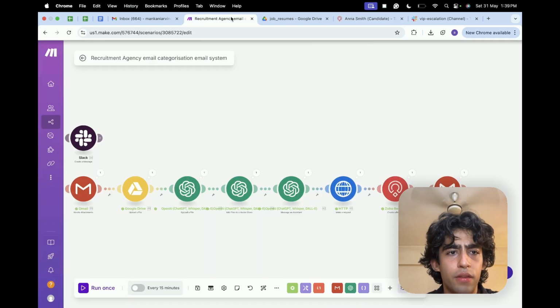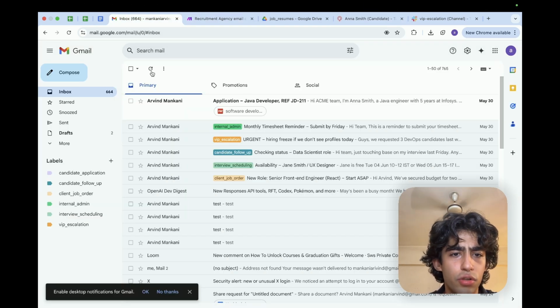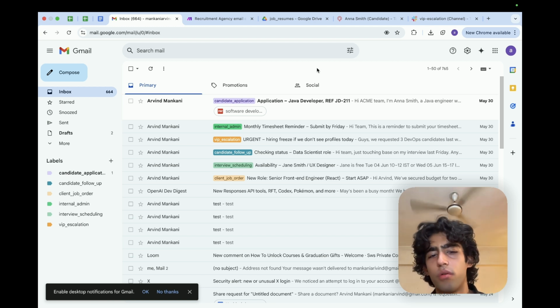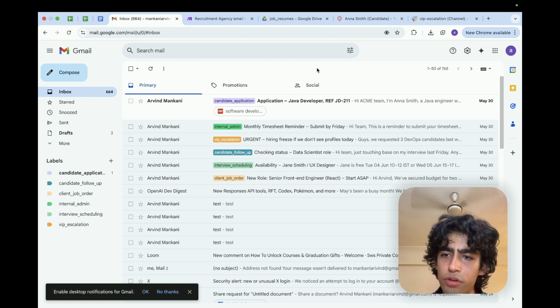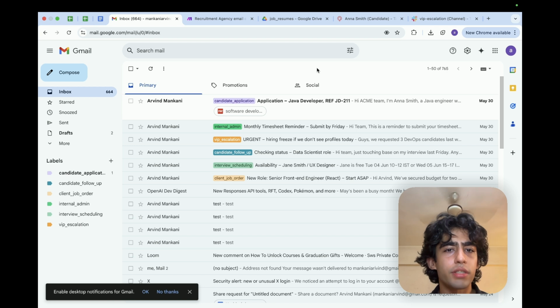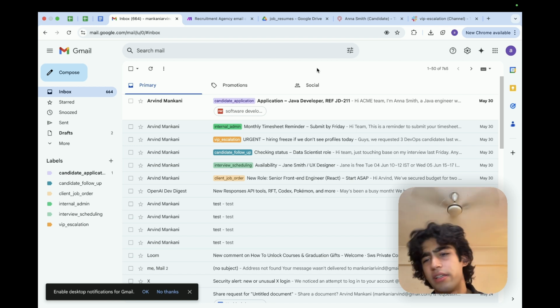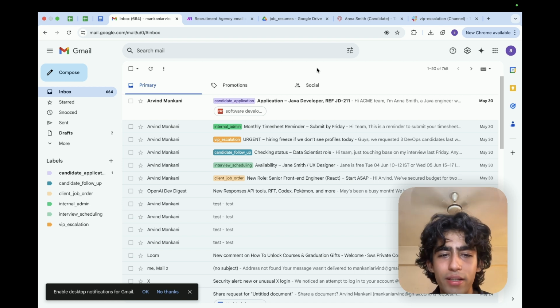So this was the automation I wanted to show you guys, and it's also labeled the email. Of course, we can customize it however the client would like. I wanted to show this demo to you. It's pretty useful, simple, but it solves big problems. It can organize your emails automatically.